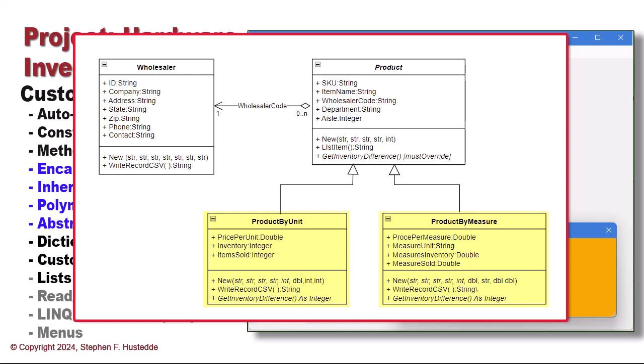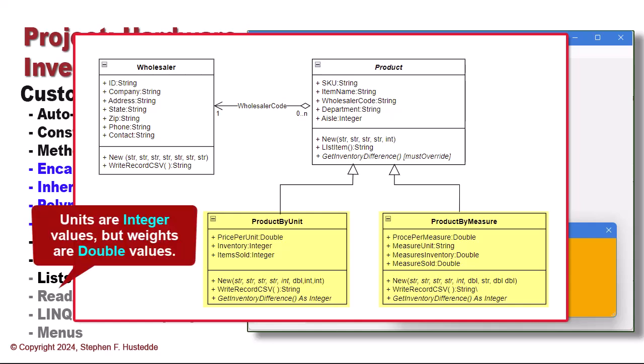And the reason I have 2 different classes there as our child classes is that some items are sold by unit, such as you buy 1 hammer or 1 package of cabinet hinges. Others are sold by measure. I buy so many feet of rope or of chain or so many yards of carpet. And how we're going to calculate that as far as our inventory will be different.